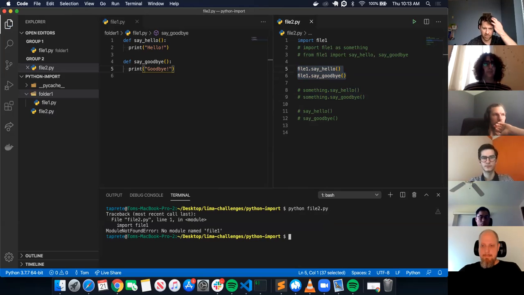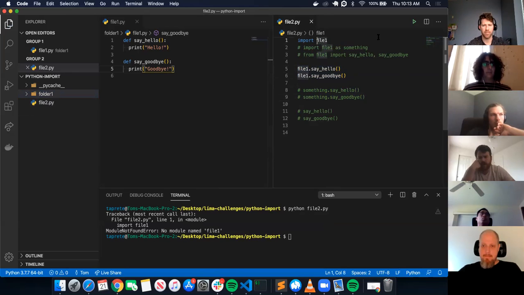Nope, no module named file1. So it's currently not in the same directory anymore. How do I import file1 now? Does anyone know? Folder1.file1. Let's see if this works. Nope. File1 is not defined. Huh.